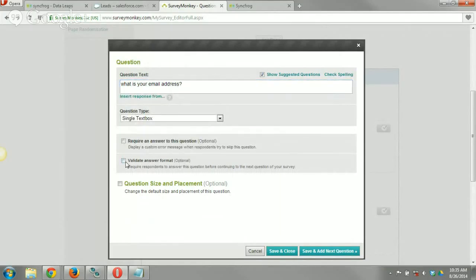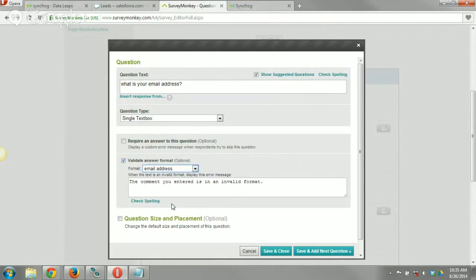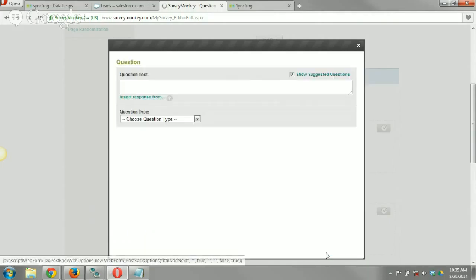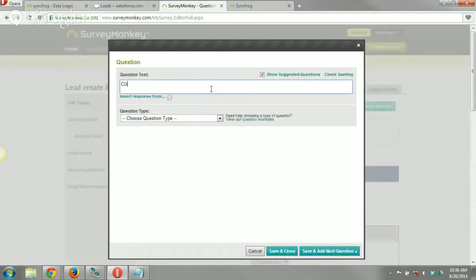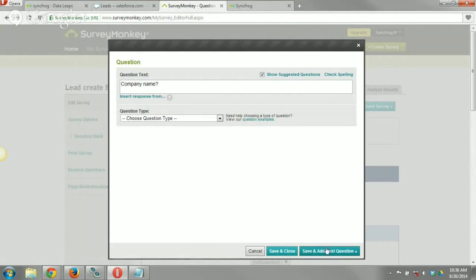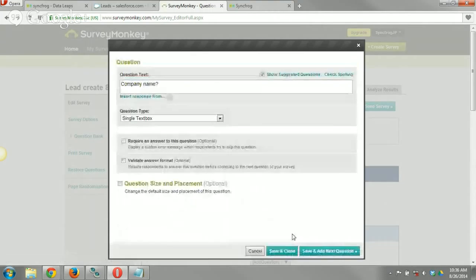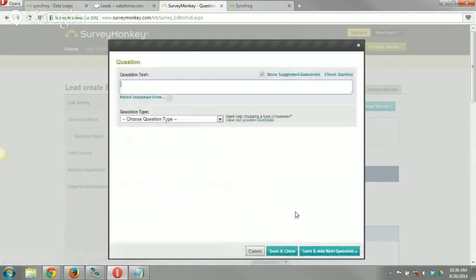And we can also do the validate answer format, and one of the ones we should have is email address, and this will make sure that their email is formatted properly, that they're not missing the @ symbol or putting in just dummy data on our lead create form, right? So we can put that in, so we have our validated answer format, and we say save and add next question, and we'll say company. Save and continue. Oh, I forgot to add our question type here, which is a single text box. And save and add next question.